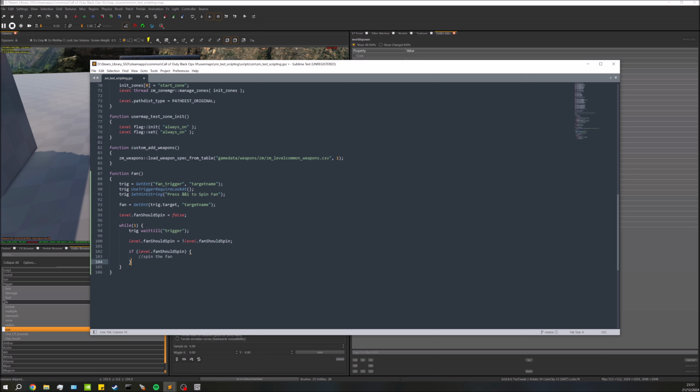So if level.fan should spin, spin the fan. Now what happens when we don't want to spin the fan? If we didn't have anything else, these scripts would just go to the end and it would start again when the next trigger gets pressed. It wouldn't actually do anything when we're turning it off. Instead, what we're going to do is just use an else. What an else does is, as the name suggests, we check if this is true, else we do this. So we spin the fan if fan should spin is true. Otherwise, do this. In this case, it would be stop the fan.